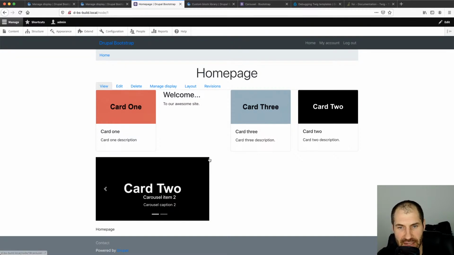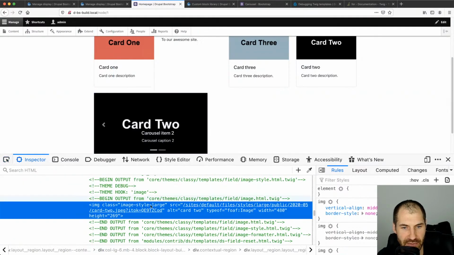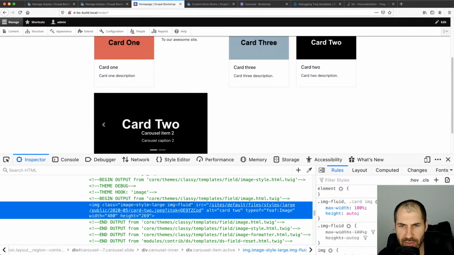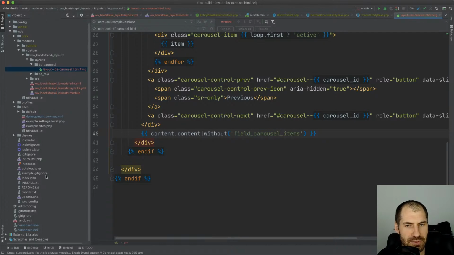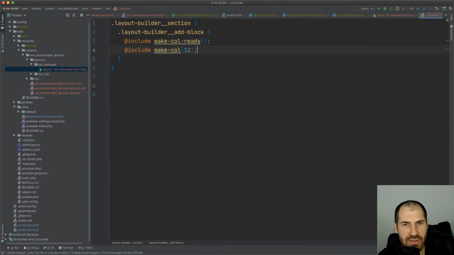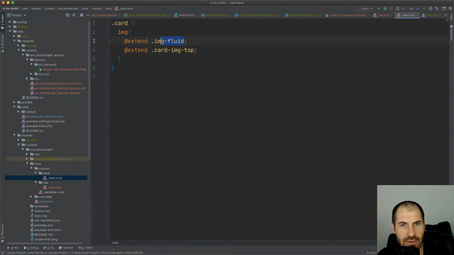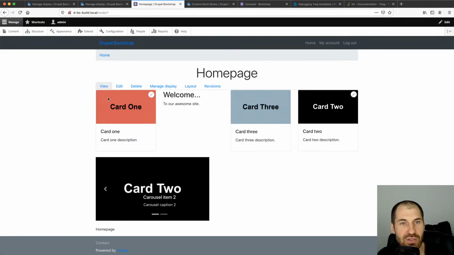And that is because the image, the actual image here has a fixed width. So if we add in image, what is it, fluid, I believe? What's the class? Let's go here. What is it? Row.css. No, that's not it. Card. IMG fluid. Yeah, why isn't that working? Oh, that is the max width. Okay, so I think we need to increase the size of these images in the image style.